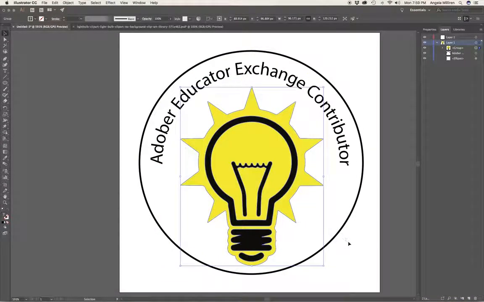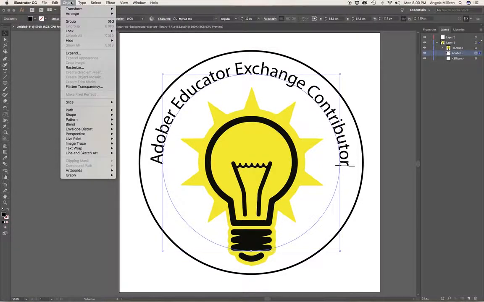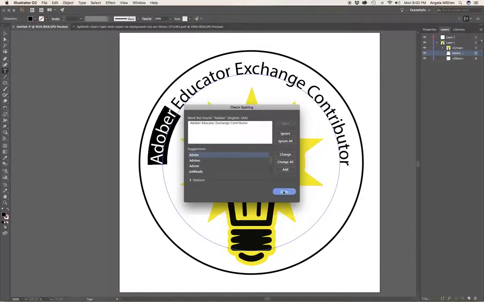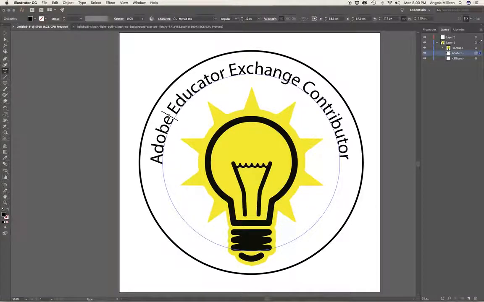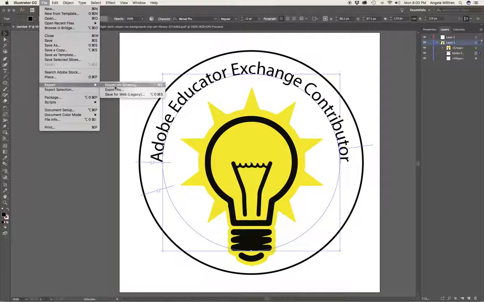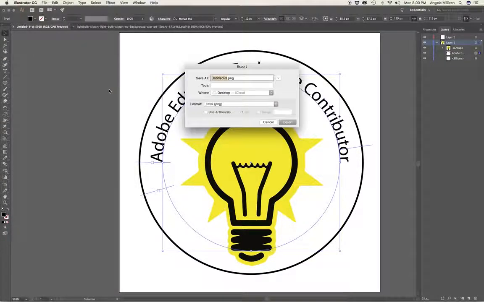Then I went and decided I needed to use a spell check function because as a teacher, I can't tell you how many times students misspell things. So I did indeed use a spell check. Then I made the adjustment to my layer and I exported it as requested as a PNG file for distribution as a lovely vector image.